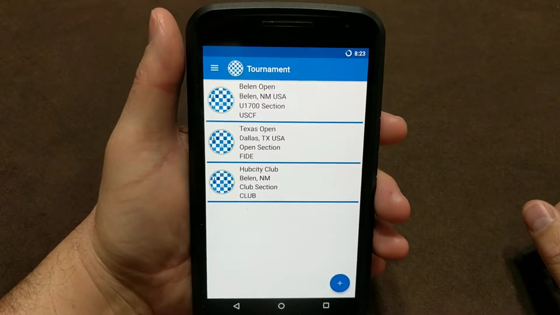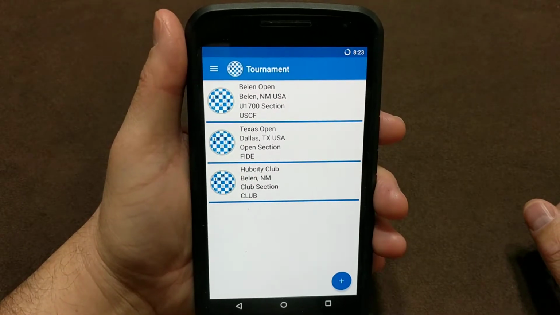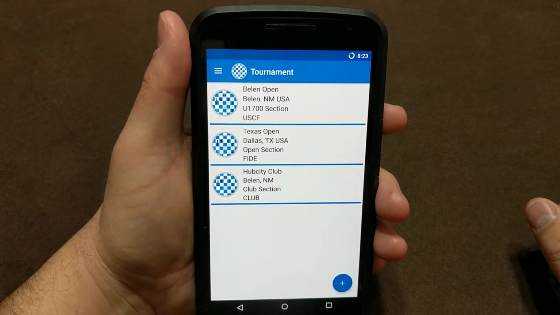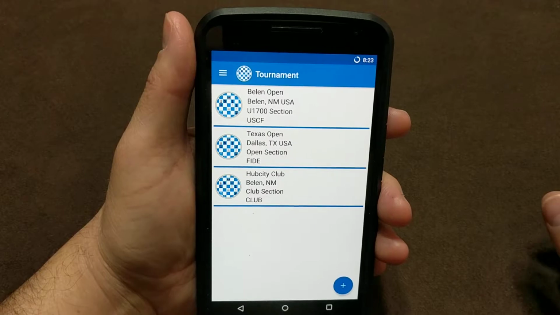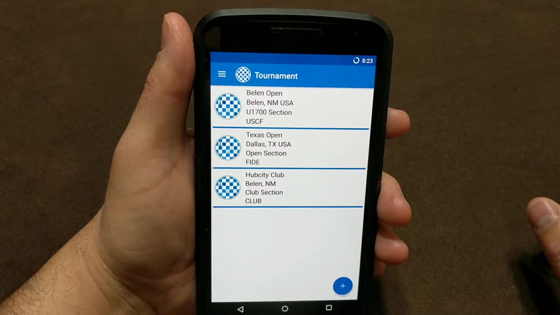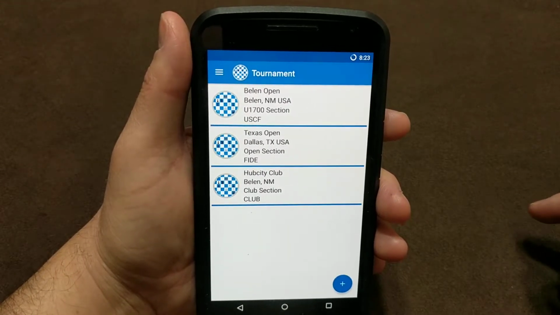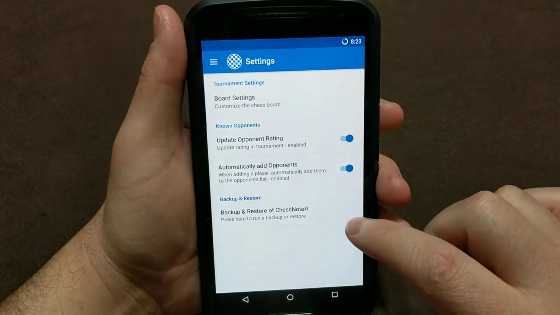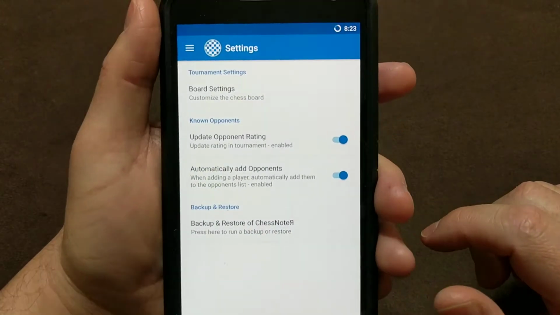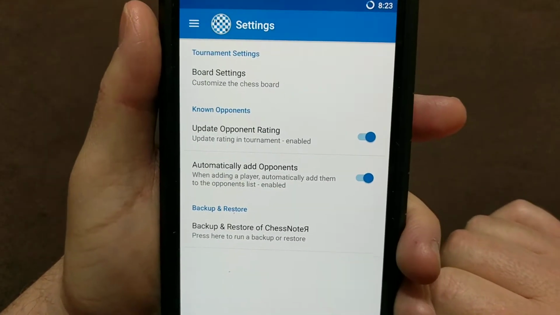All right, in this video we're going to be going over opponents. Essentially, opponents allows you the ability to add opponents as you're creating games and tournament games, and then also allows you to update their rating as you continue forward with games. So one thing that we want to go to is the settings button, which we briefly touched on originally when we started going over the videos.